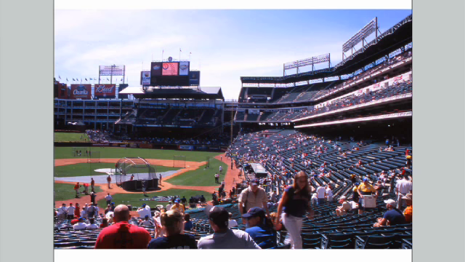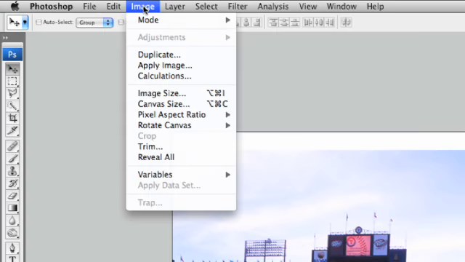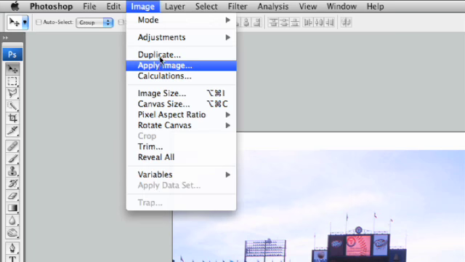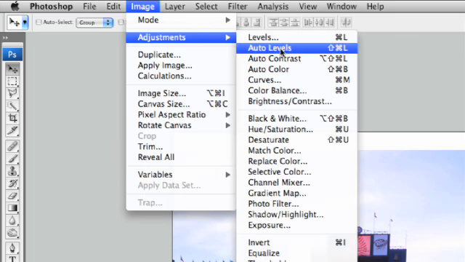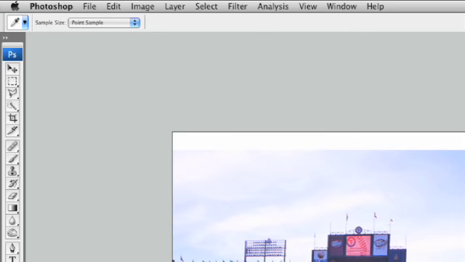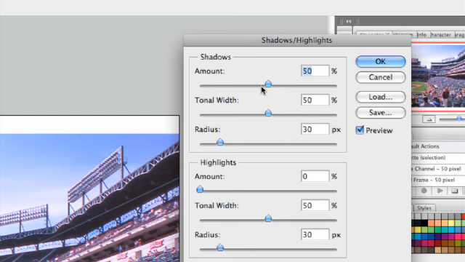What I'm going to do here is go up under the Image menu at the top of the screen, and we're going to go to, actually let me select that layer. Let's go to Image. We're going to go down here to Adjustments, which is the second one down, and I'm going to select Shadow Highlight. It's going to bring up this box here for shadows and highlights, and I'm going to turn the amount down so you can see what I'm dealing with.